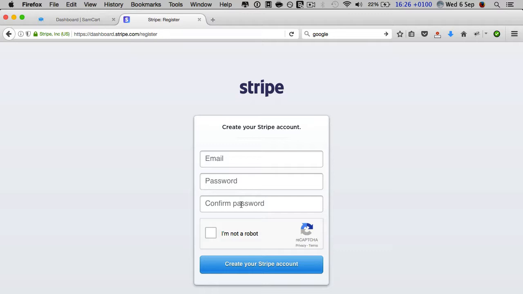When you sign up, you get your account, but you're not able to take payments with it. You can still log into your dashboard and play around and look around. It's very, very simple and very intuitive to use. And then obviously you send off your information, and when they're ready, they'll say, yeah, okay, you're in.